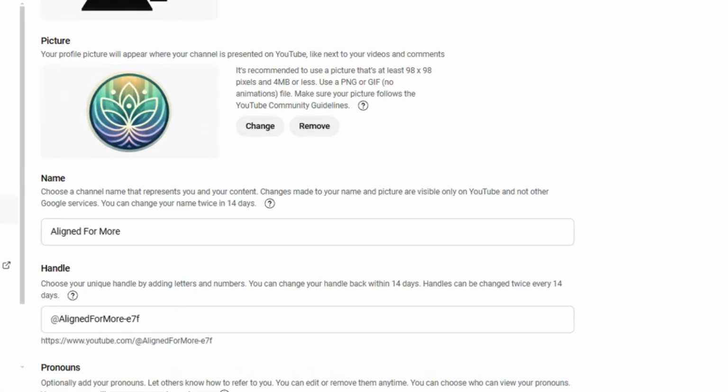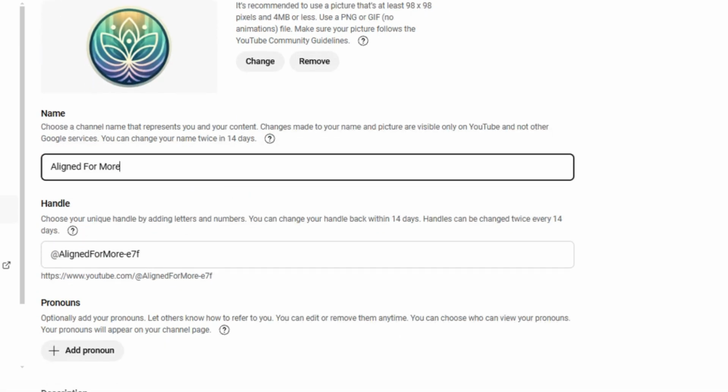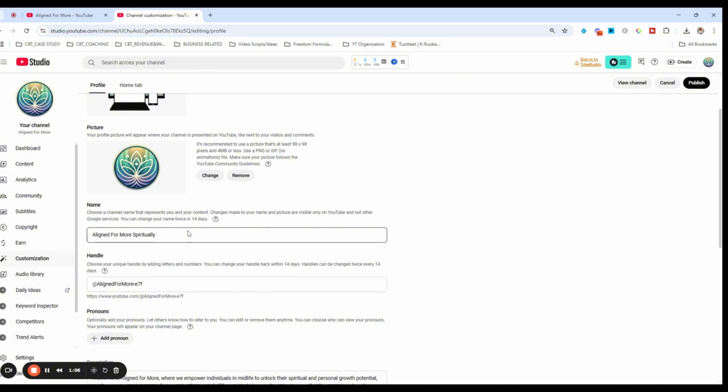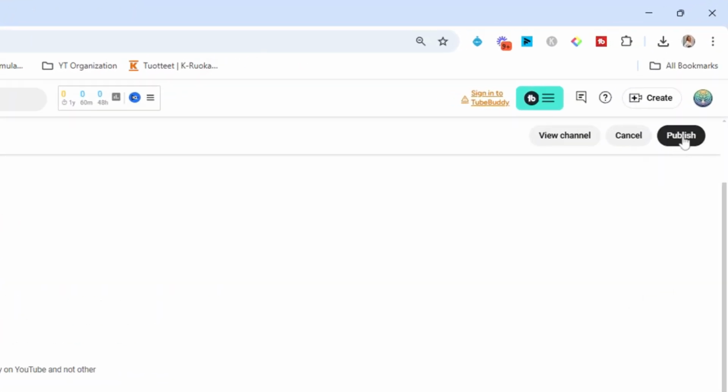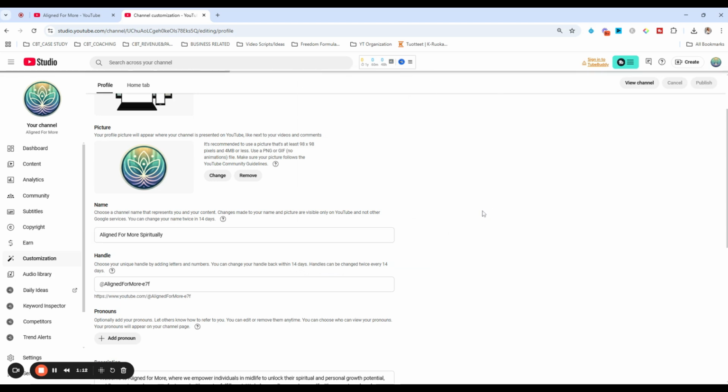you'll see Name. And I want you to take a note of this. You can change your name twice in 14 days. So if you change it more than twice, it will not let you do it again for 14 days, for 2 weeks. And so you can change it to whatever you want, align for more spiritually or something. And then I can click up here and hit publish. So once I hit publish, it'll change my channel name.